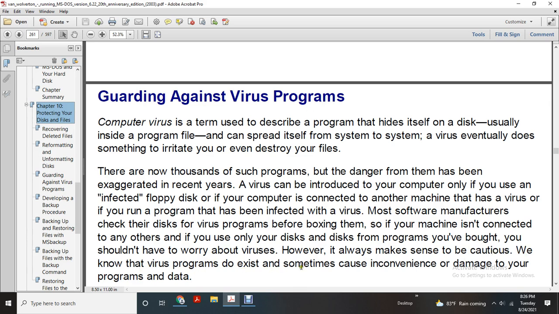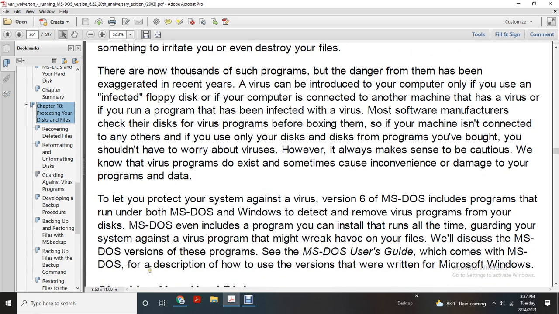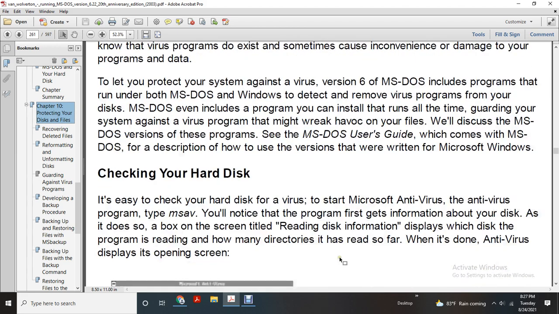Virus programs do exist, and sometimes cause the inconvenience of damage to programs and data. But you can protect your system against viruses. Version 6 of MS-DOS includes programs that run under both MS-DOS and Windows to detect and remove virus programs from your system. It even includes a program you can install that runs all the time, guarding the system against virus programs that might wreak havoc on your files. We'll discuss the MS-DOS version of these programs. See the MS-DOS user guide for a description of how to use the versions that were written for Microsoft Windows.